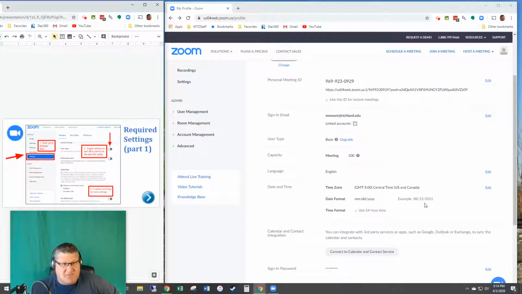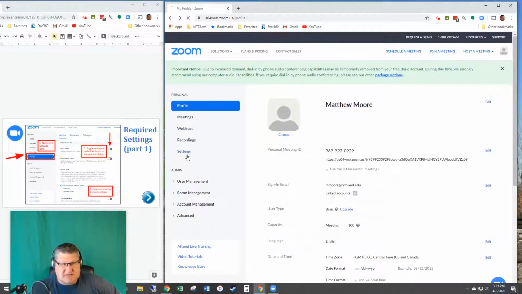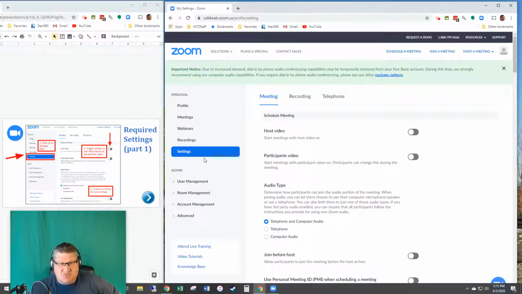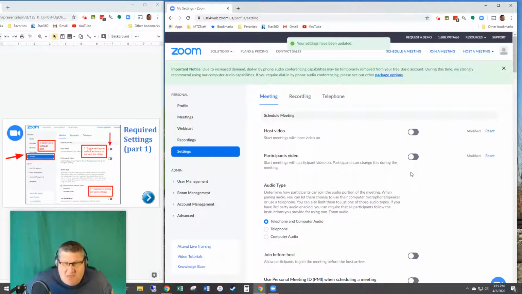So, moving on down, what do we need to do next? Well, we need to go to settings. Settings right over here. And number two, we need to toggle on and off different components as we have determined for best practices. So, first things first, start meetings with the host video on? No, let's leave that off.